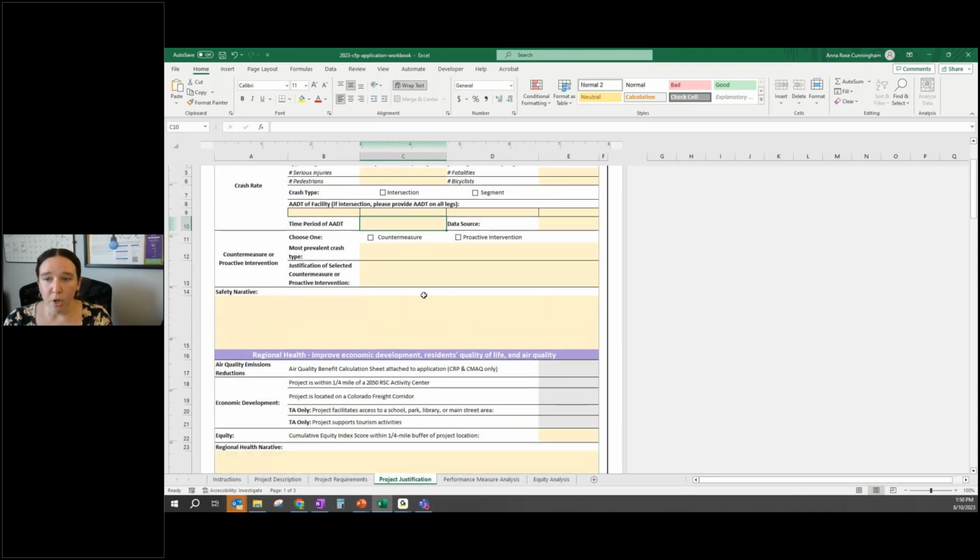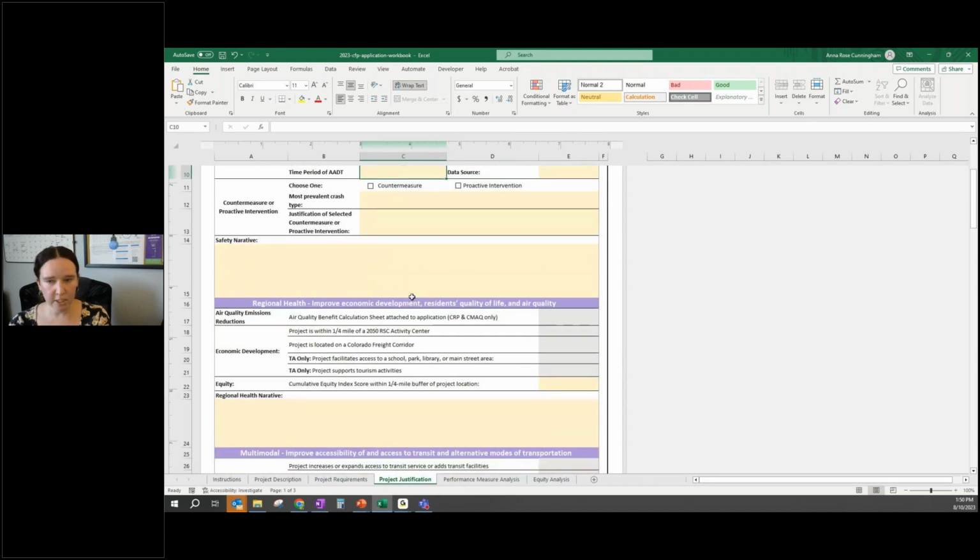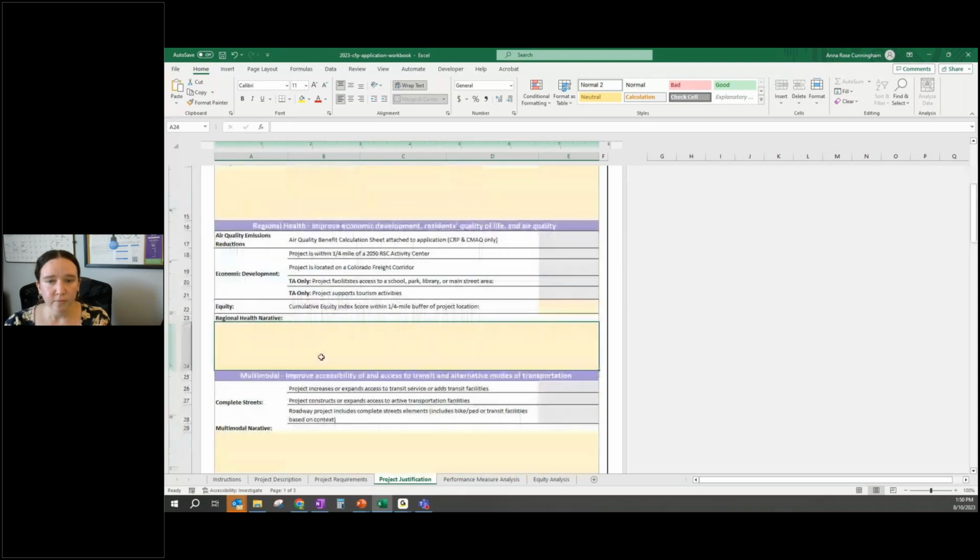All right, and so most of the project justification is going to be that short answer, being able to fill out the information. The most prevalent crash type, we also have that data within our data tool, so you'll be able to pull that information from the data tool into your application. Any of the location-specific information that we are asking for, we have provided within that data tool. So the activity centers, the freight corridors, any of that information you will be able to pull from the data tool. And I'll walk through that and what that looks like in a little bit.